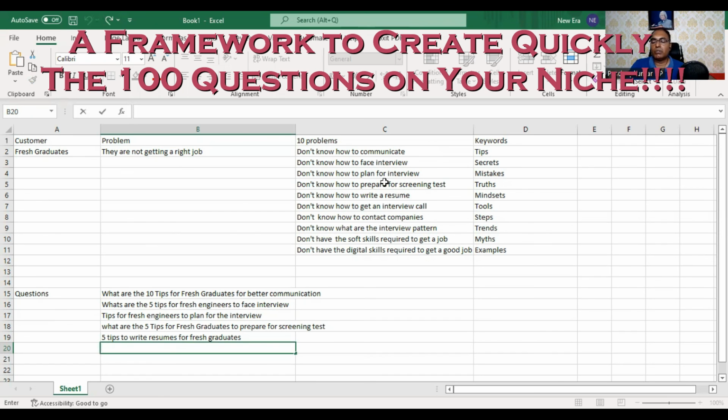What all tools, you can also go for like that. So you can simply connect the problem keywords with a problem and the customer, and you will get a question. So that's one of the easy forms to create a lot of questions regarding a particular niche.